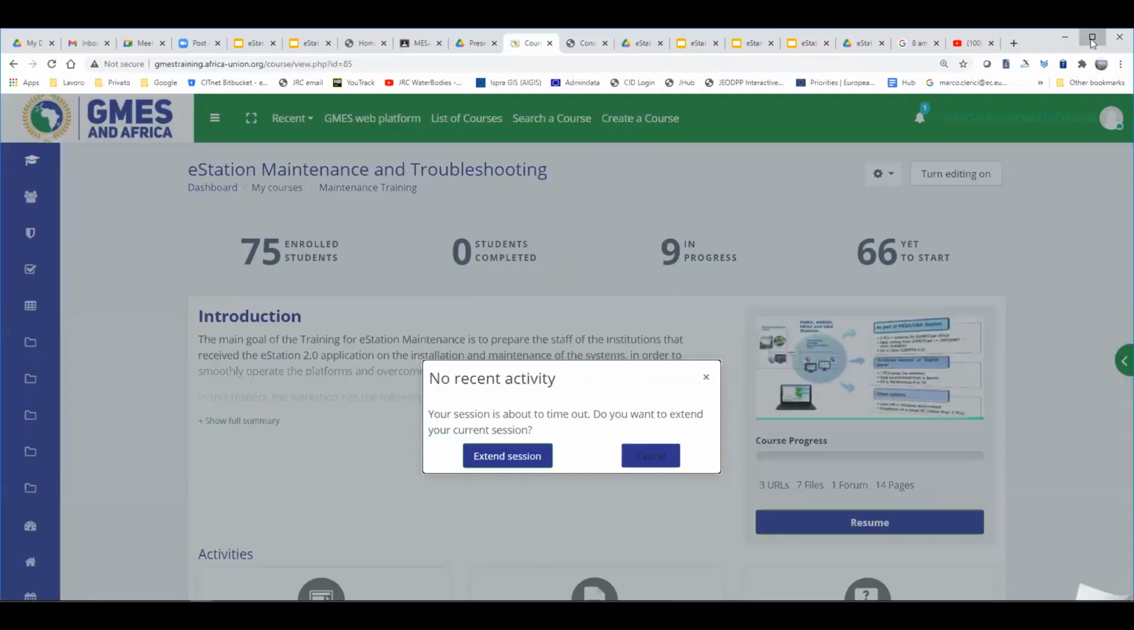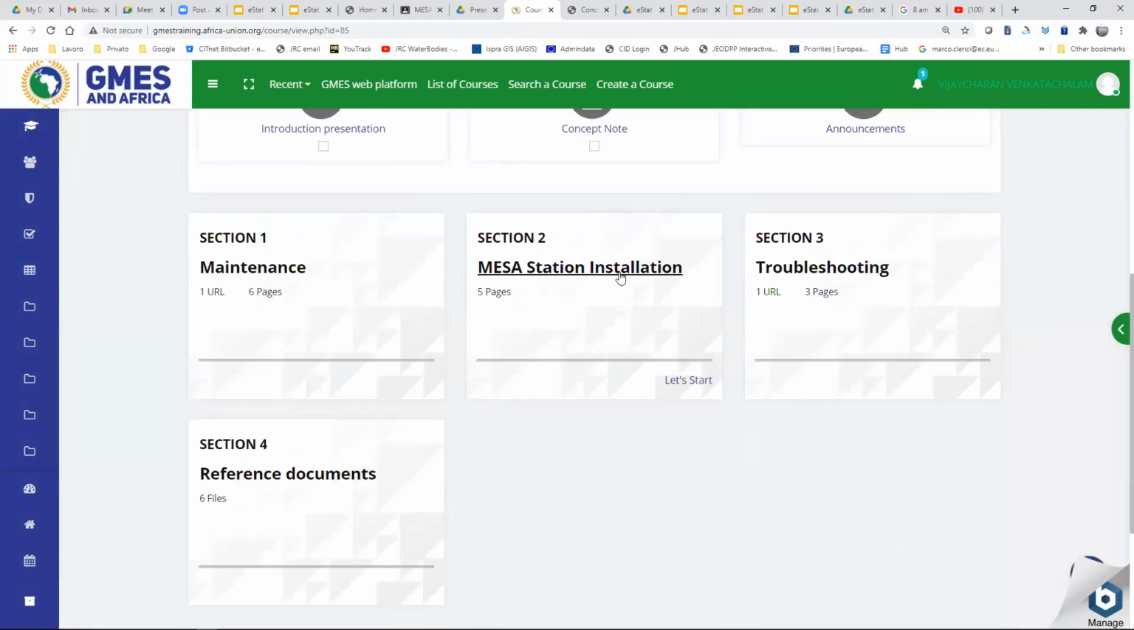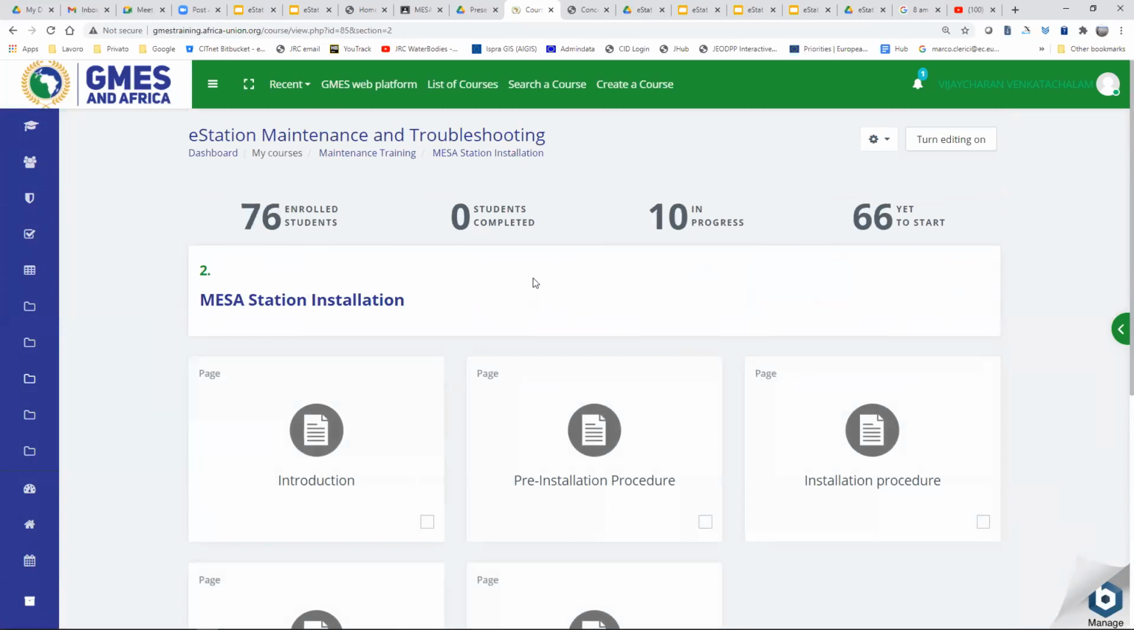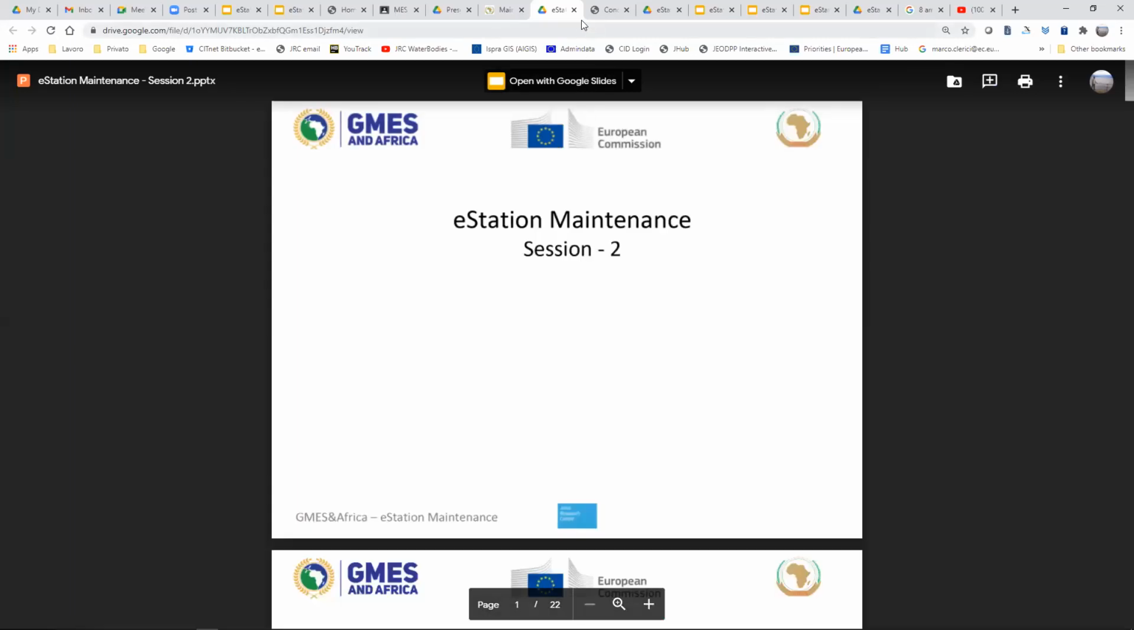So over here, okay, extend the session and then reload it. Okay, so Mesa Station installation. So when you enter in the Mesa Station installation topic, you can find the introduction where I created a page which redirects to a presentation, and of course then the small notes of what will be done in this session.